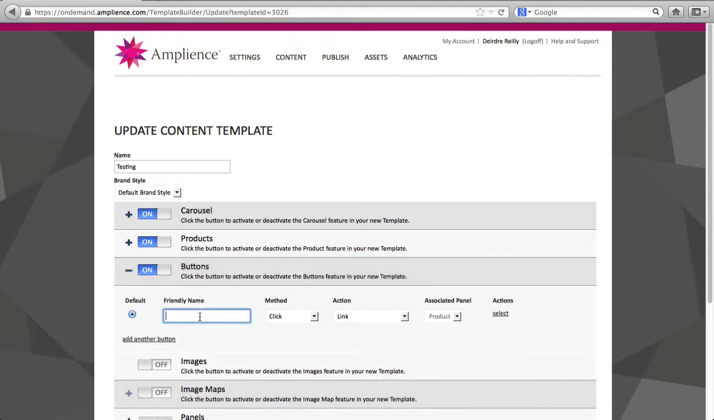So the first thing we have to do is create a friendly name. So we're just going to make a certain button, say we'll call it Facebook. So whenever you click this button, you'll be redirected to Facebook. So the method is going to be a click, the action is going to be a link. You could either do hover or click, but we're just going to use click. Now we're going to use a link.